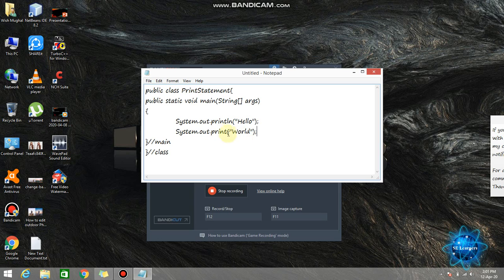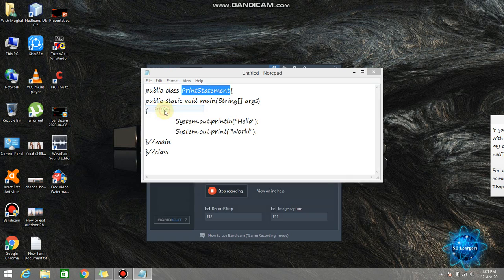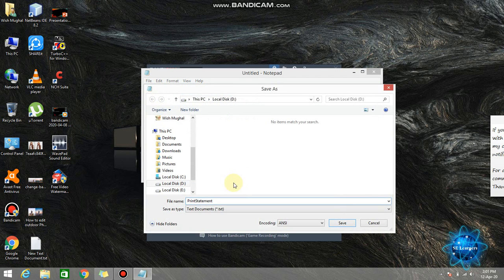So the program is complete. I have written the ln statement and the statement without ln, so this will display the difference. Now you have to copy the name, paste it, and save it with a .java extension.